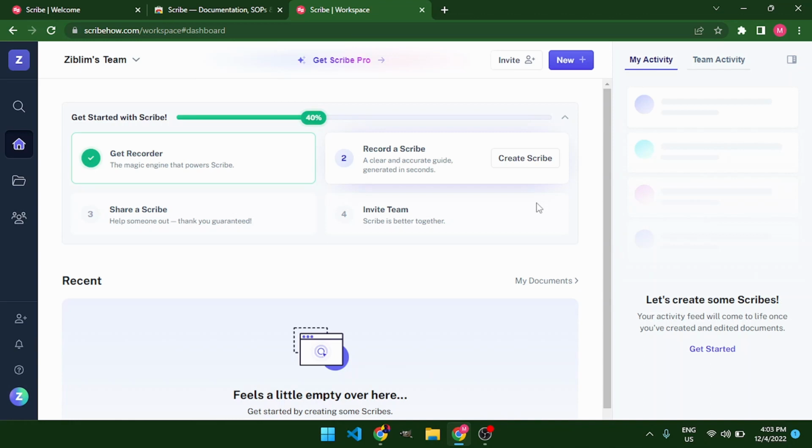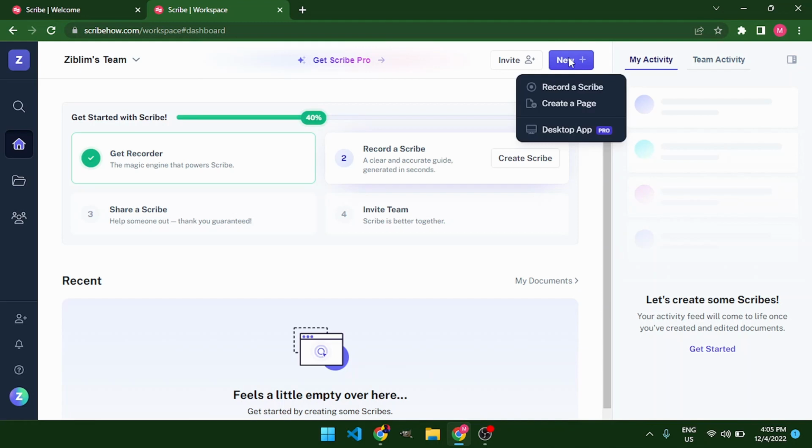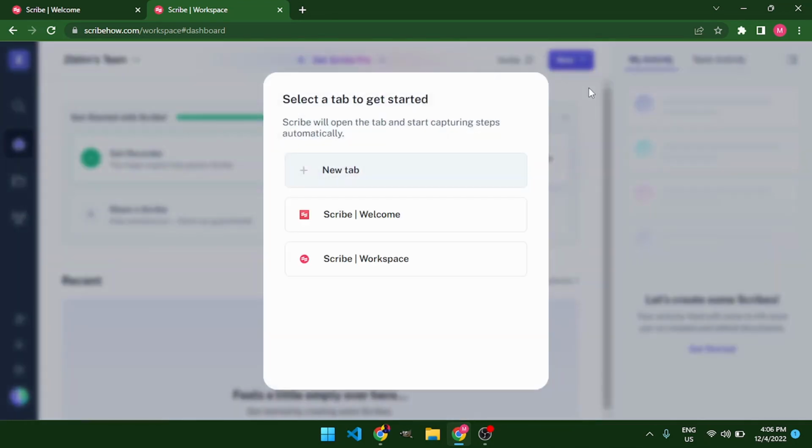For this tutorial, I'm going to show someone how to create a Gmail account, and I want to prepare a step-by-step guide with screenshots so that the person can easily follow the steps. To create a new scribe, simply click on New, then click on Record a Scribe. A scribe is just a term given to a step-by-step guide. So I'll click on Record a Scribe.